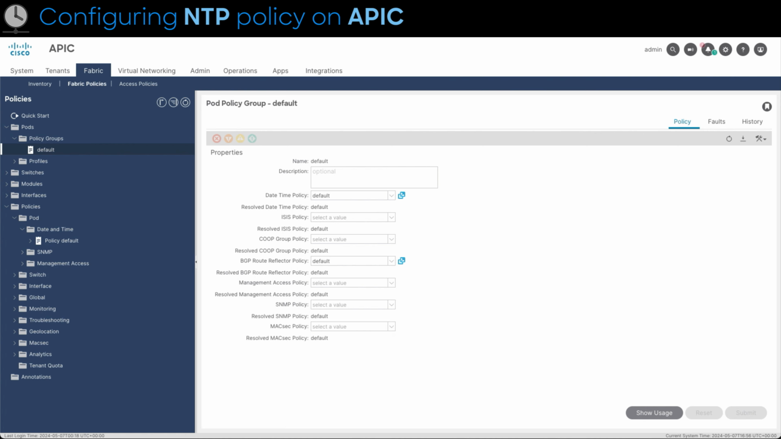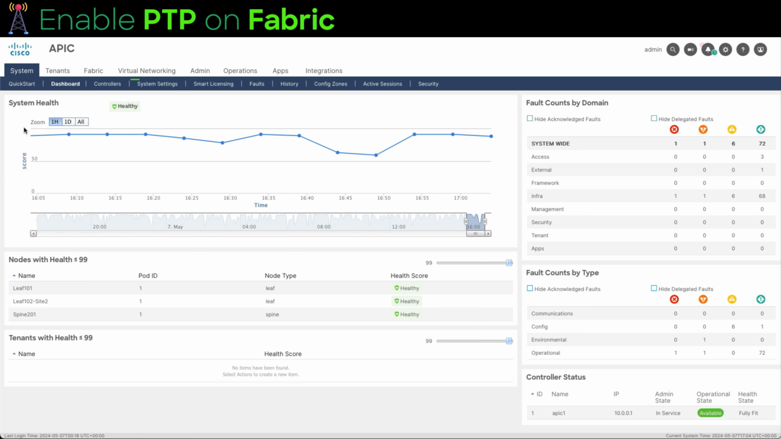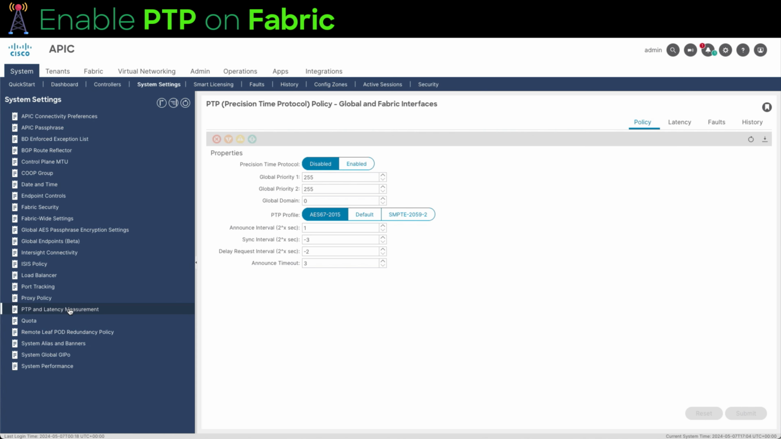Let's shift gears and enable PTP on APIC controller. Click on System on the top menu. Click on System Settings menu in the top bar. Now, in the left menu, click on PTP and Latency Management. In the center panel, on Precision Time Protocol section, ensure Enabled is selected. At the bottom, click on Submit. Now, PTP is working in the fabric.